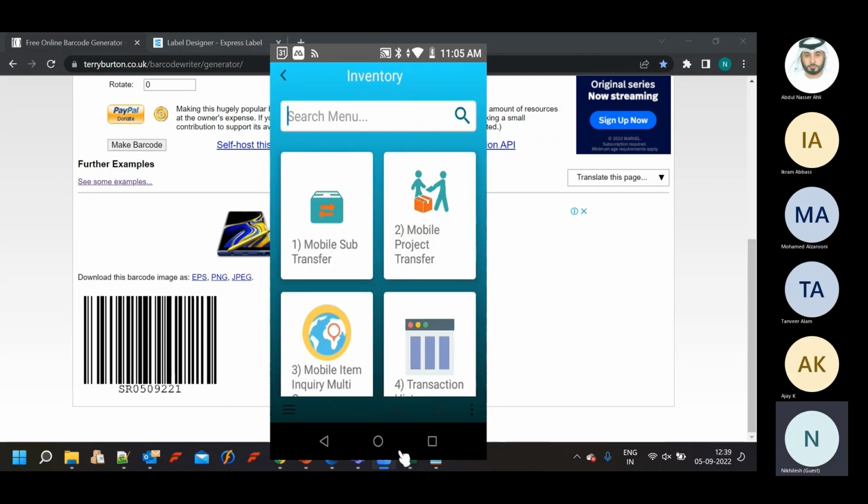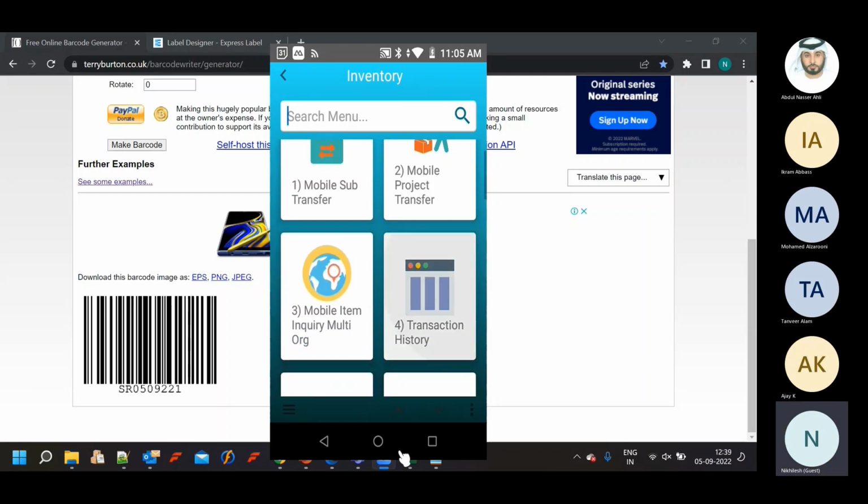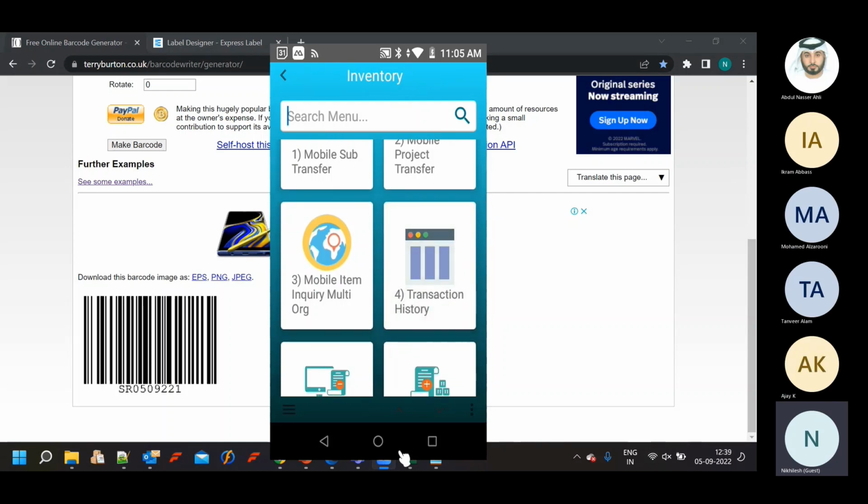So as part of inventory, there are processes like sub-inventory transfers, moving within the organization from one location to another. Project is a different module altogether. Then you can look at your item inquiry, typically across multiple orgs. Say one item in 3 different inventory orgs, I can look at the complete on-hand stock location-wise, or I can look at a detailed item inquiry for a specific organization.